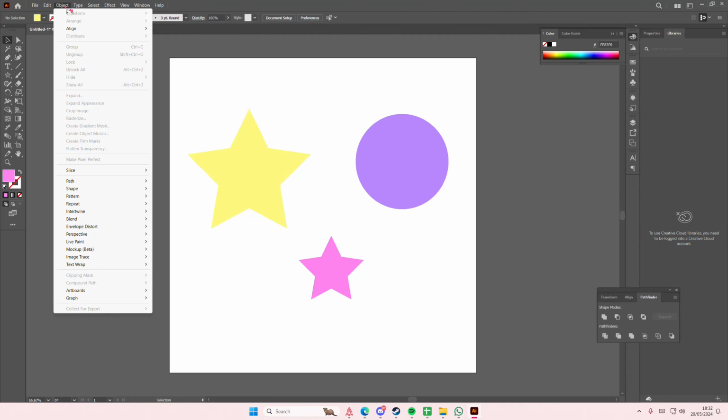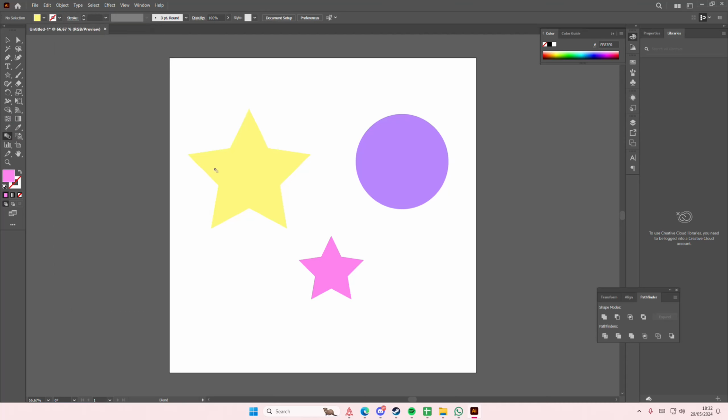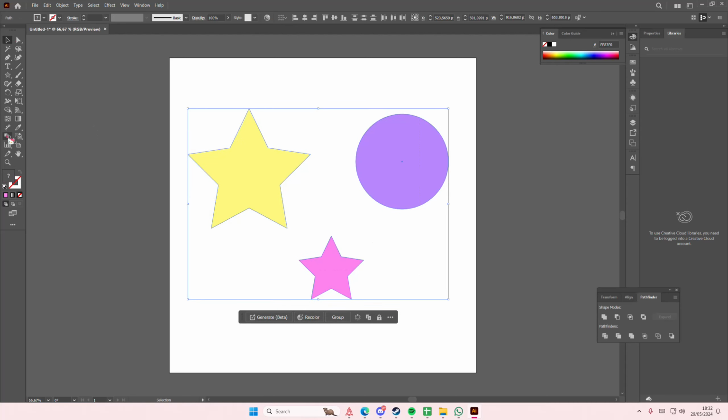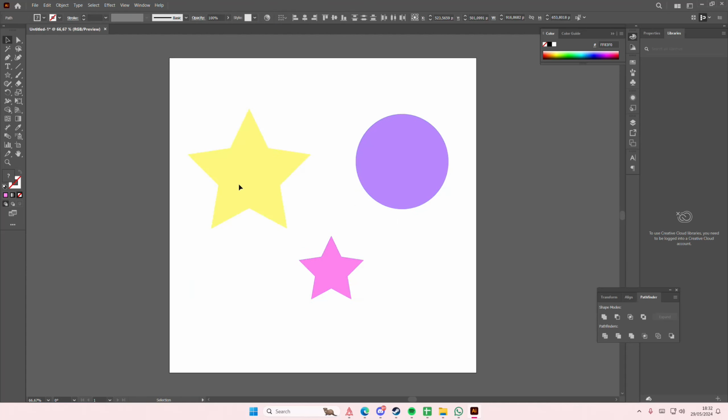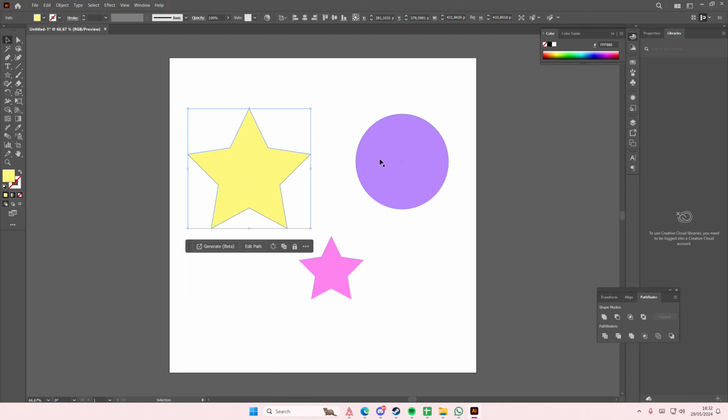Go to the object. Actually, no, select this bit over here, which is the blend tool, and you're going to select the shape here. And then select the blend tool, and you're going to blend it like that. For instance, this one to that, to blend the shapes with the colors.